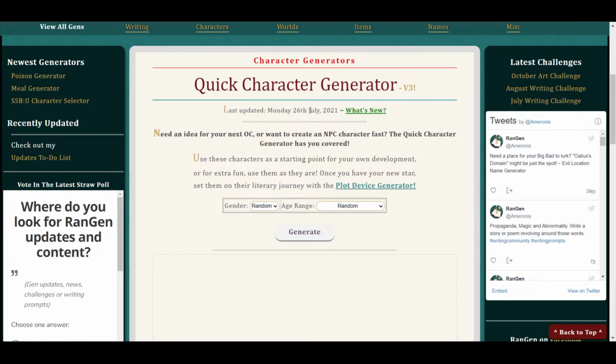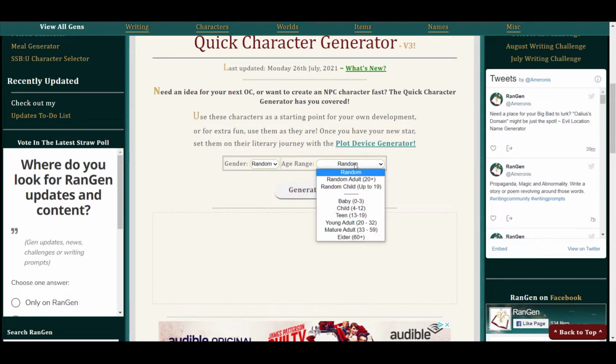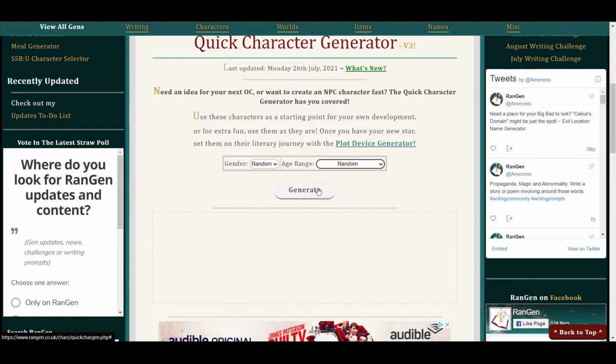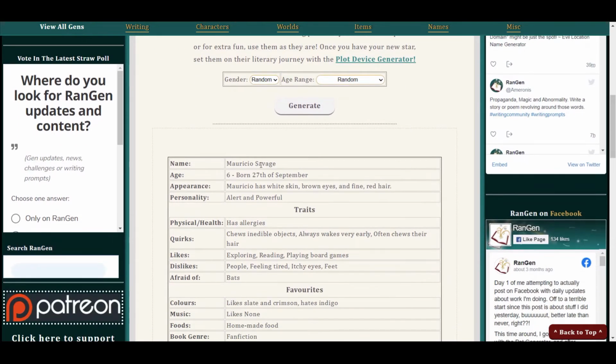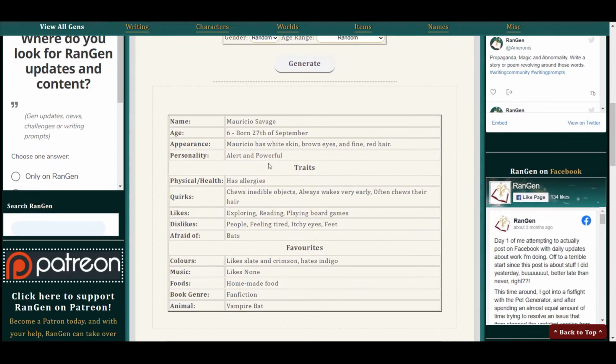So, here we are on the website. We're setting gender to random, age random, and we're going to generate. Alright, so Mauricio? Savage. 6. Okay, we're drawing a child. Sure. He has white skin, brown eyes, fine red hair. He's alert and powerful. Ooh. A powerful 6-year-old. Okay. He has allergies. He chews inedible objects. Always wakes very early. Often chews their hair. Okay.